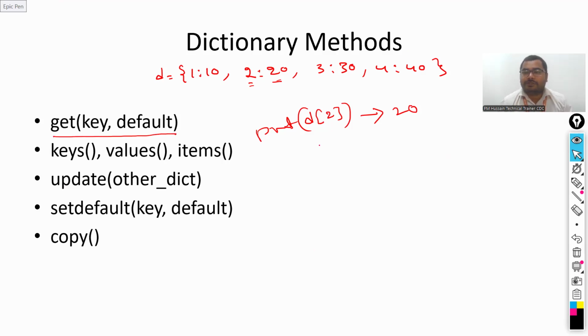By using the previous method, if you try to fetch d of 7, this key is not present, so it will return a key error. But when you use the get method, what will happen? The get method will take one key and some default value. If the key is present, then that value will be fetched. If the key is not present, then the default value will be returned by this method.